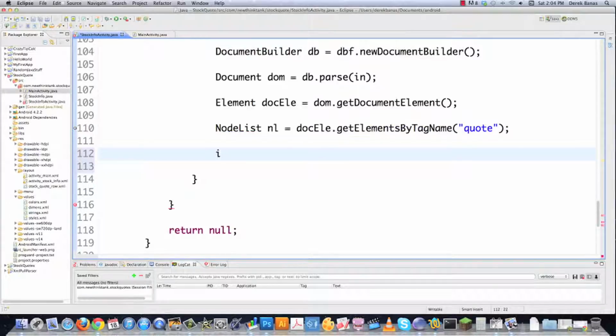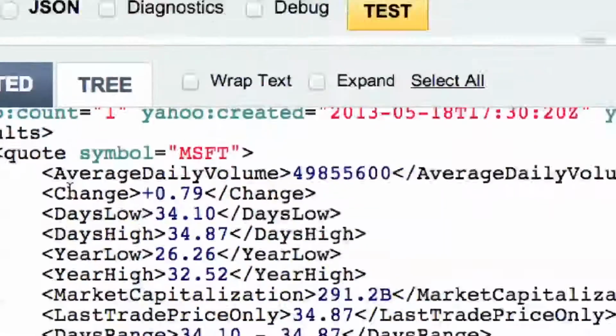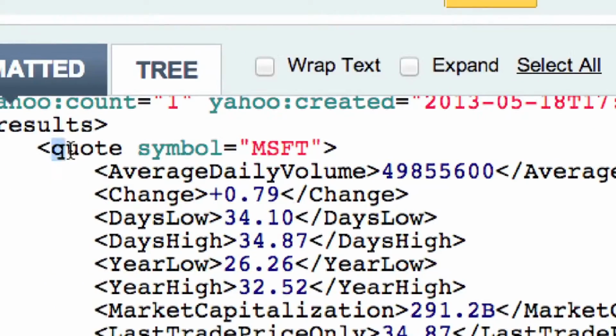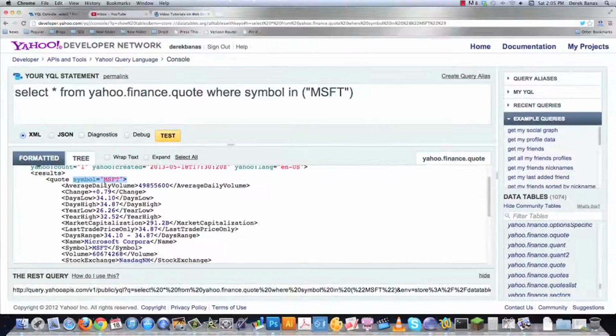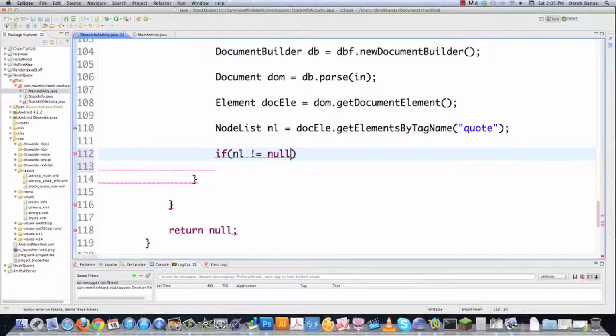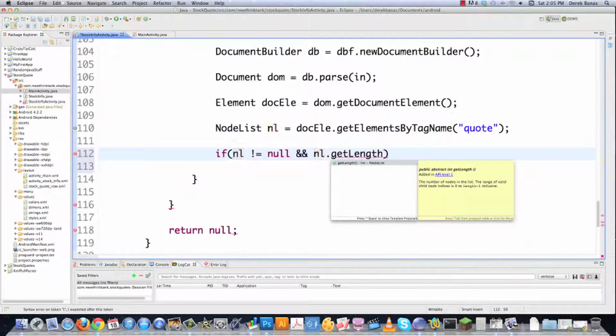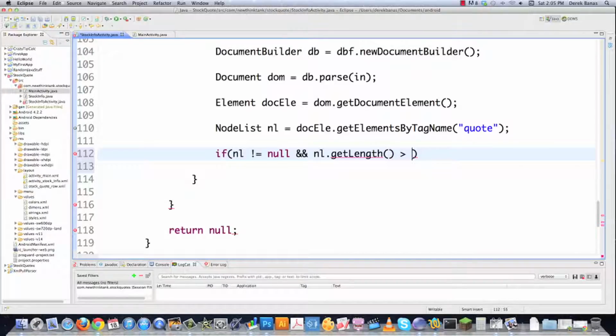Now the very first thing I want to do, just as a check, is to make sure that I actually was able to find the quote tag. Just so you're aware, this is the quote tag that I'm looking for. There's always a quote tag assigned for every stock that you look up. So now I want to make sure that I found that. I want to get the length to make sure that there's actual data coming across here.